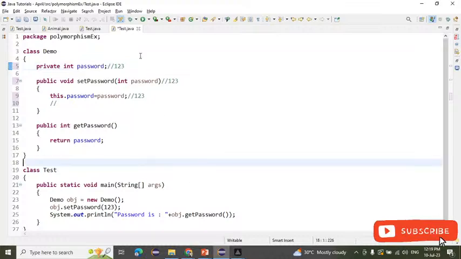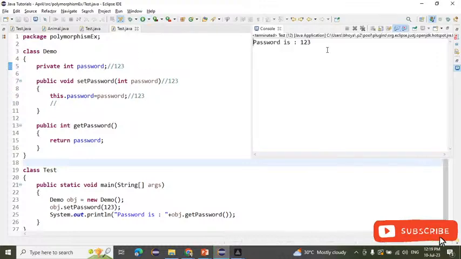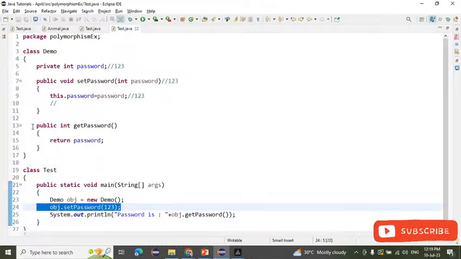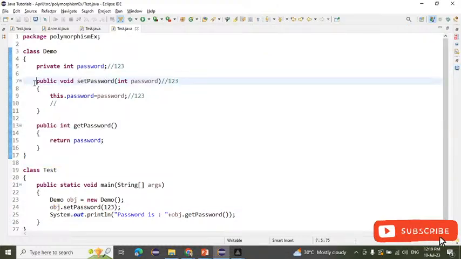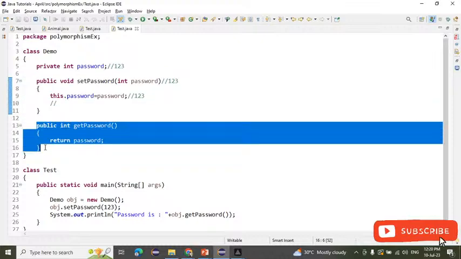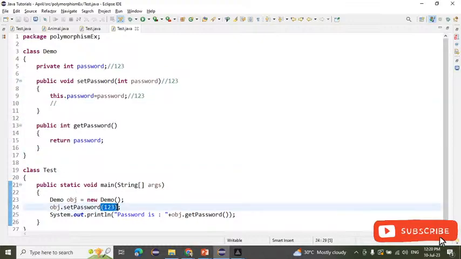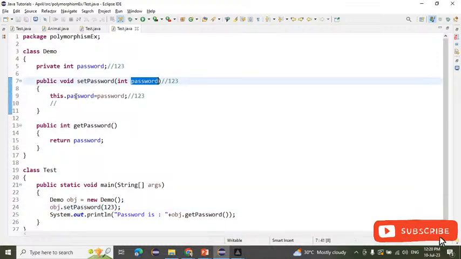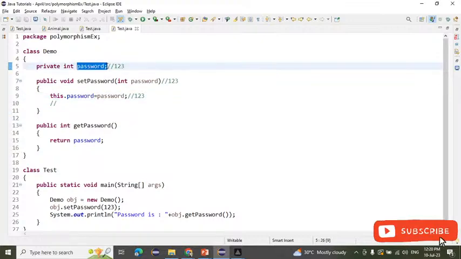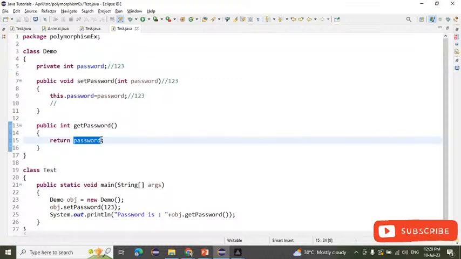Now we will try to run this one. Password is 123. From here we are setting the password, and from here we are getting the password. We have two methods, setPassword and getPassword. From here we will pass whatever password we want, and it will be assigned to this variable. After that, we have written this dot password is equals to password, so whatever value we have given will be assigned to the instance variable. And after that, we are returning the same password from here.